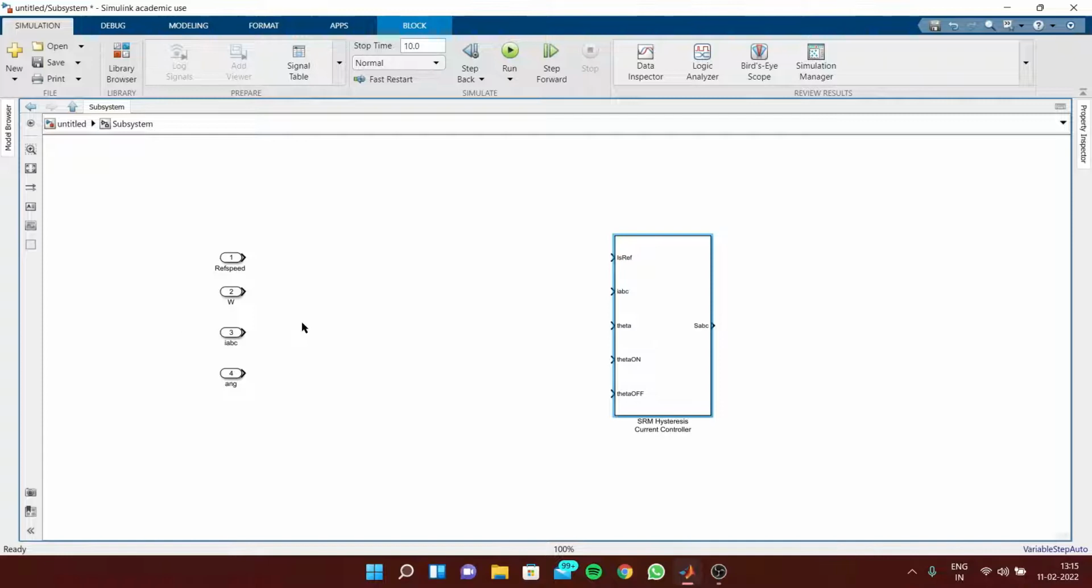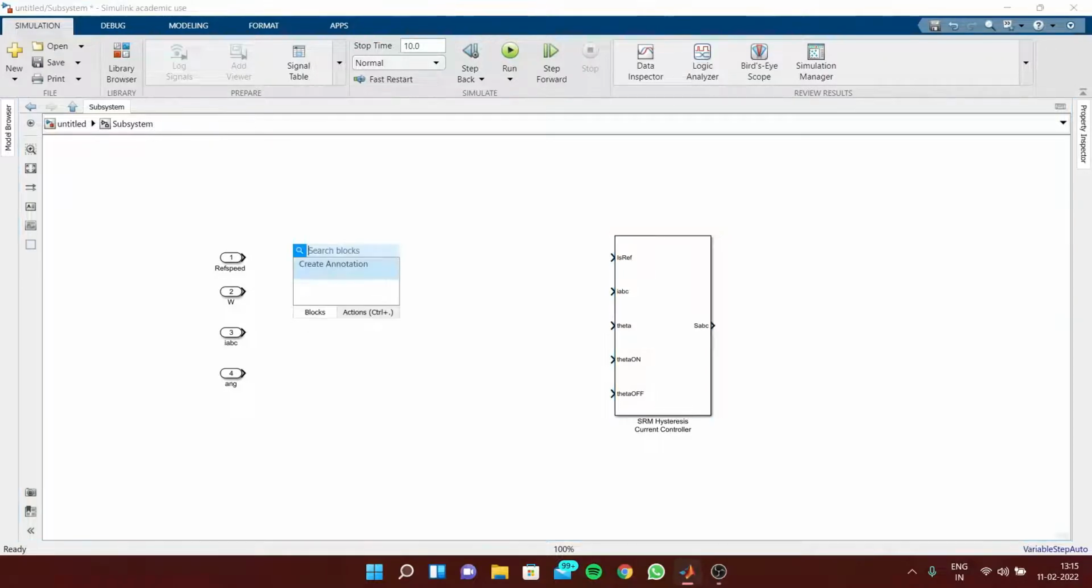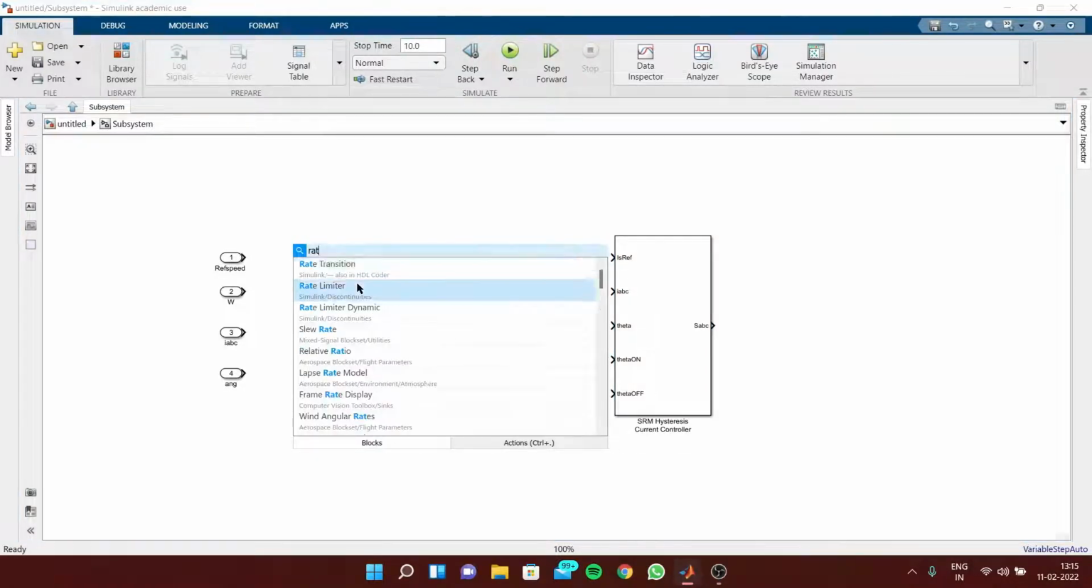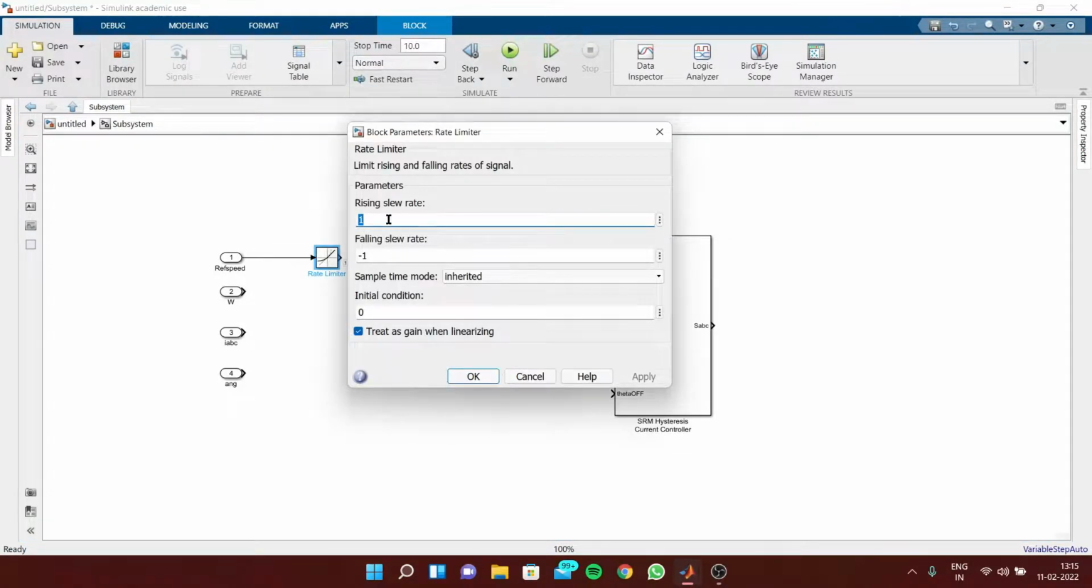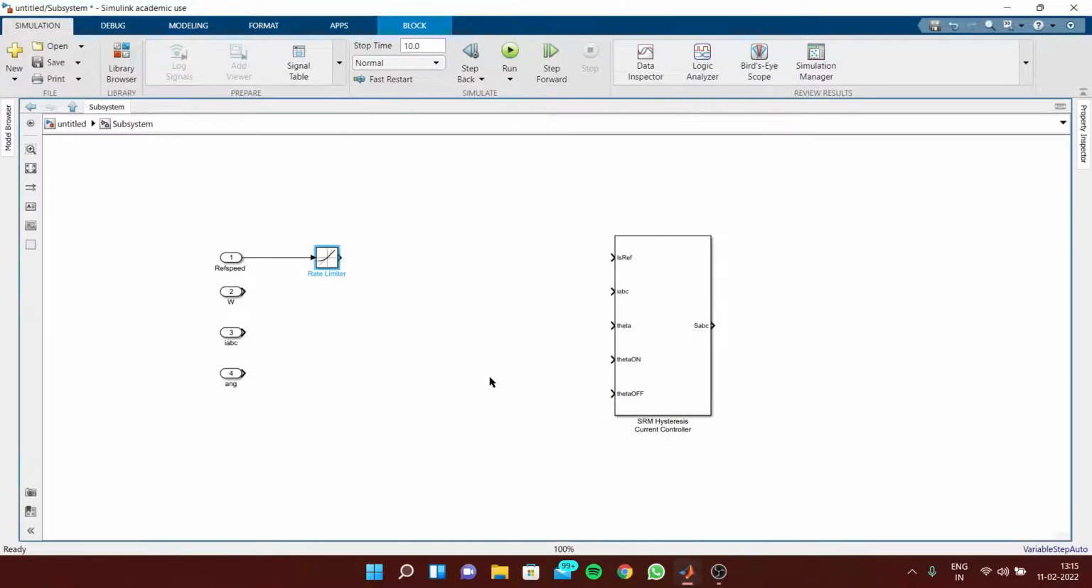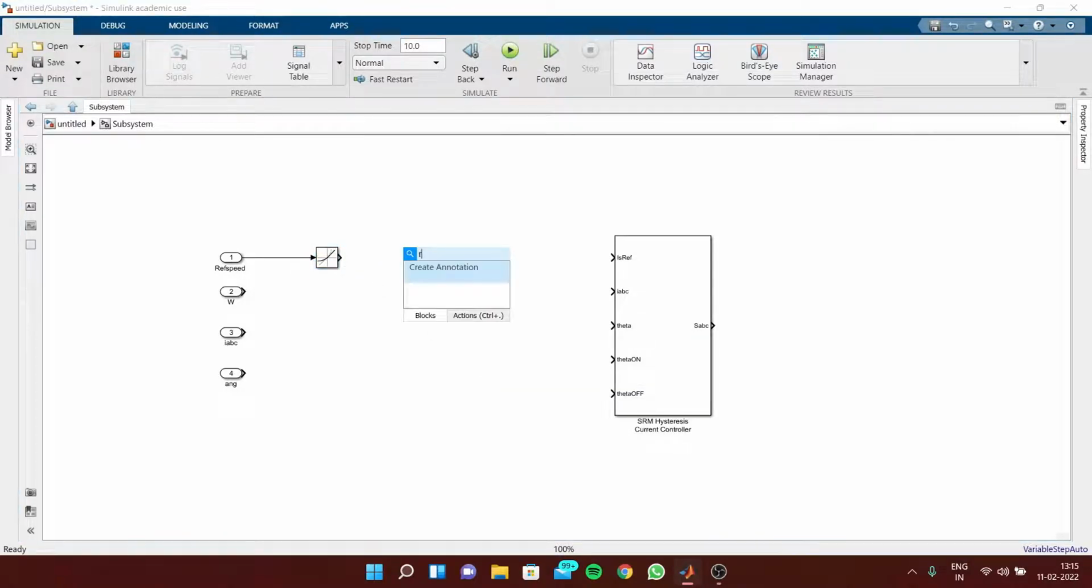Now I'm going to bring a rate limiter. What the rate limiter does is limit the first derivative of the incoming signal. So I'm going to keep the rising slew and falling slew as 2000 and minus 2000. So it's going to maintain between 2000 and minus 2000 RPM. We can apply, and next will be the rate transition.